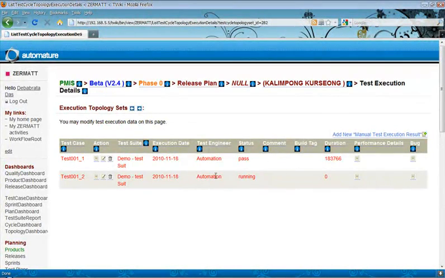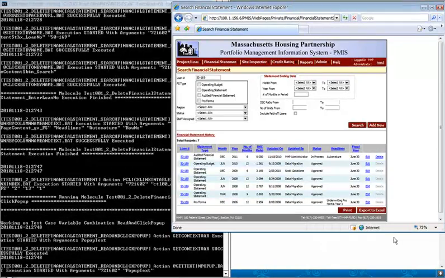If you see on this page, 2 test cases are listed. The first one is pass and the second is still running, and the duration for the first is also shown. The second test case is shown as running because Zug is still running the second test case. So let's go back to the command prompt and see if Zug is still running the test case. So Zug is still running the test case.